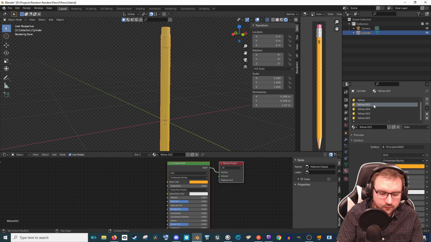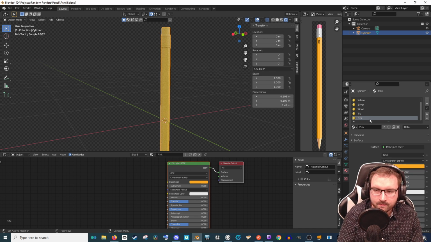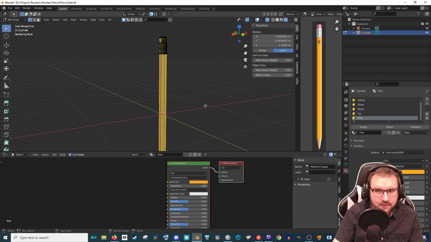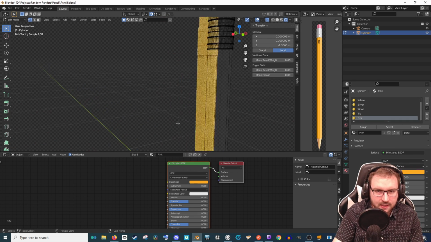All right, so we'll just call this one straight up yellow. This one we'll call silver. Oh, it's the object name. This one we'll call wood, whatever. We'll call this tip. And then we'll call this one eraser. Or pink, whatever, pink. And then we'll just separate these objects. We'll assign each one of these. So yellow's already assigned to that part.